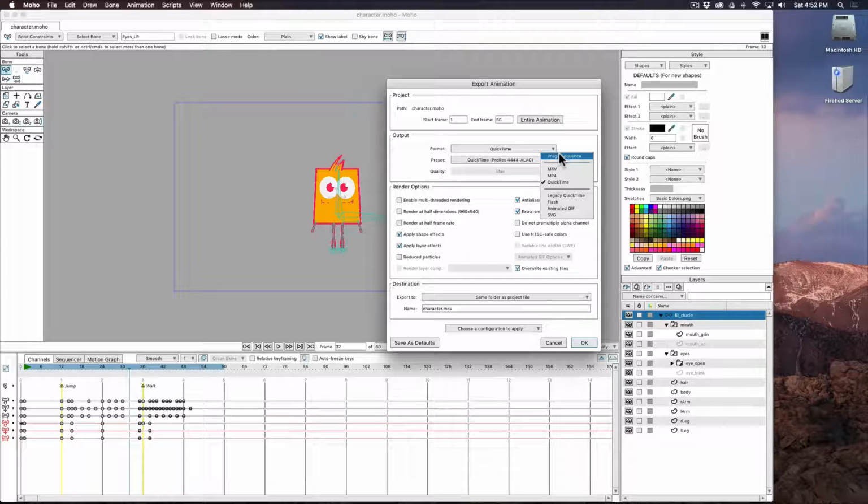Or you can save it as an image sequence. This is the third type, image sequence. Similar to what you did with your stop motion, you're going to make a series of images. Use PNG as your preset. Make sure that these are anti-aliased and extra smooth are checked.